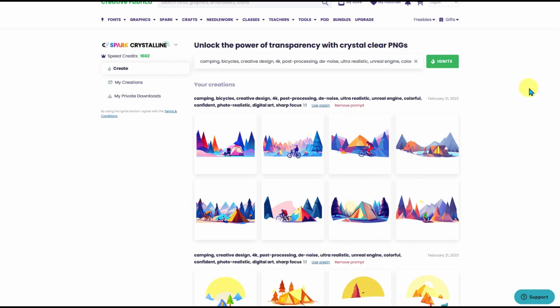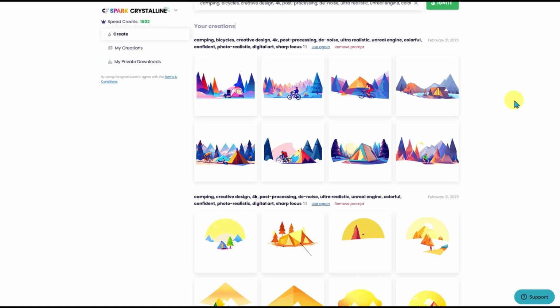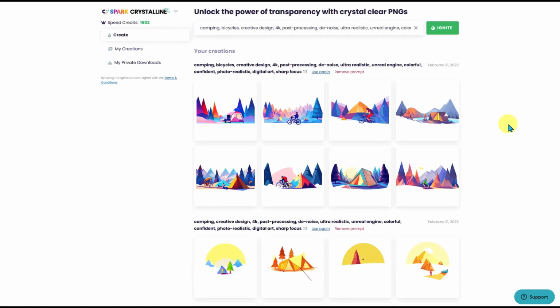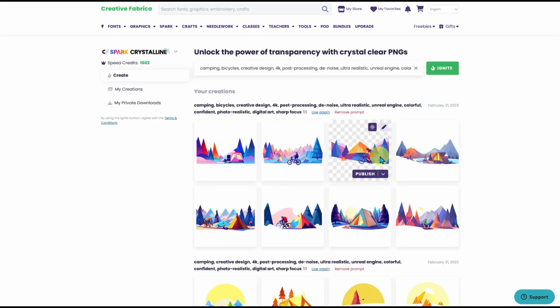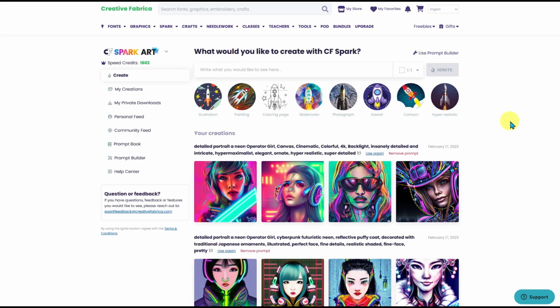So all you need to do is throw in something that you're interested in or a niche that you're focusing on, and let Spark Crystalline go wild. It'll come with a variety of different images that you can look at and then work out the text from there. So I'm sure you've noticed the images that it makes are more like logos and vectors. They're not that realistic type of image that you would get with, let's say, Spark Art, for example. But that's the main selling point for Spark Crystalline.